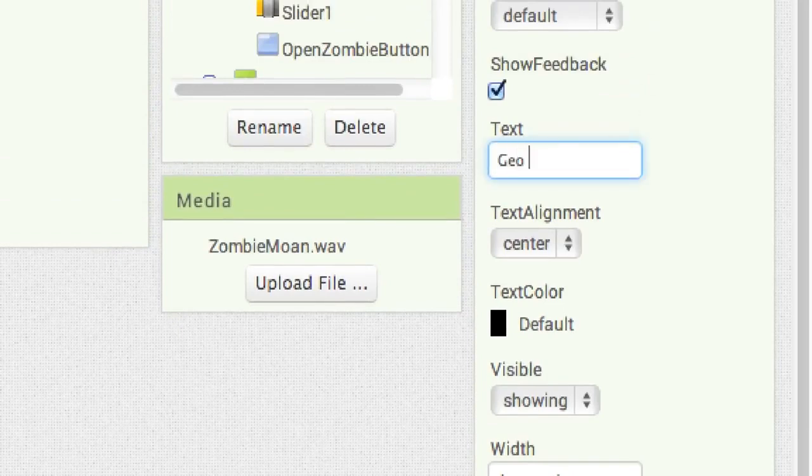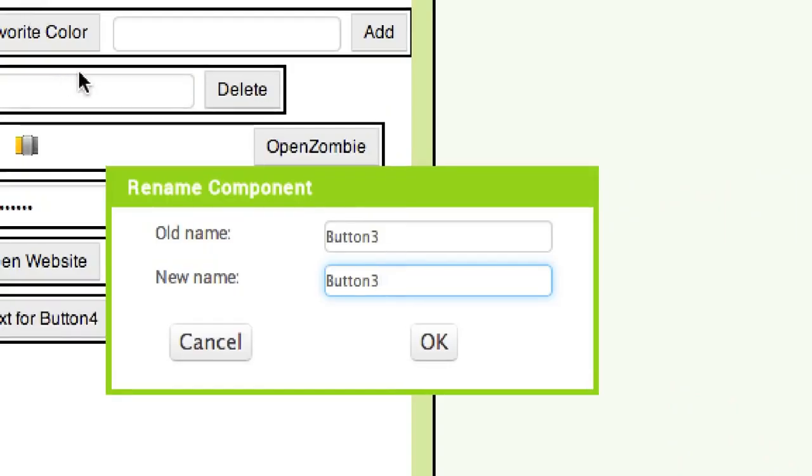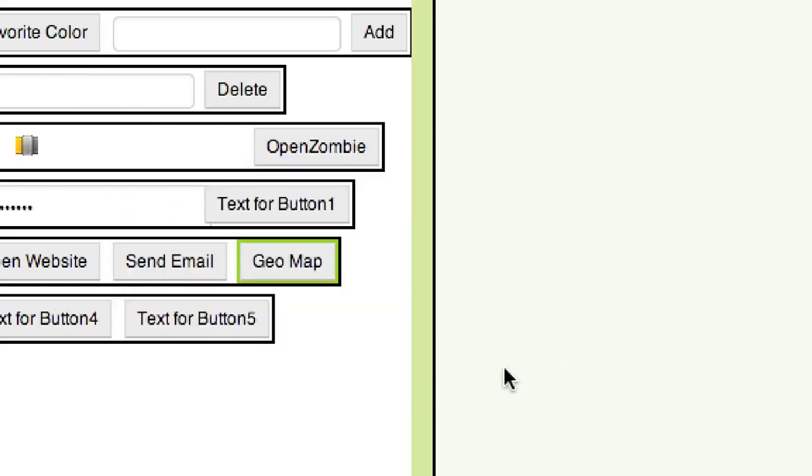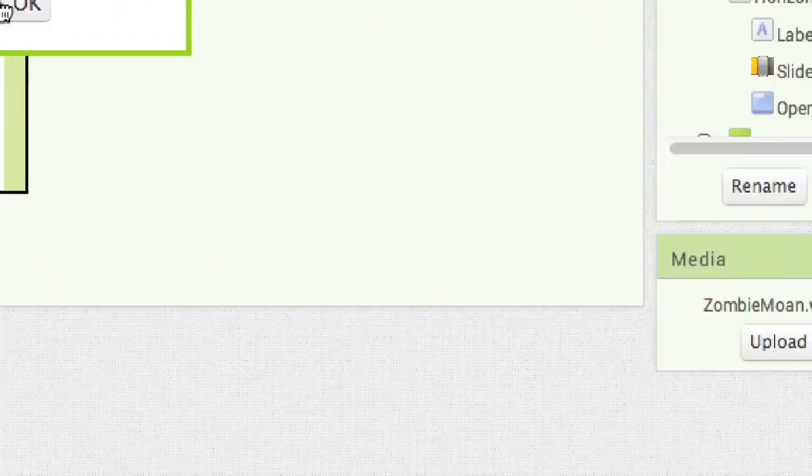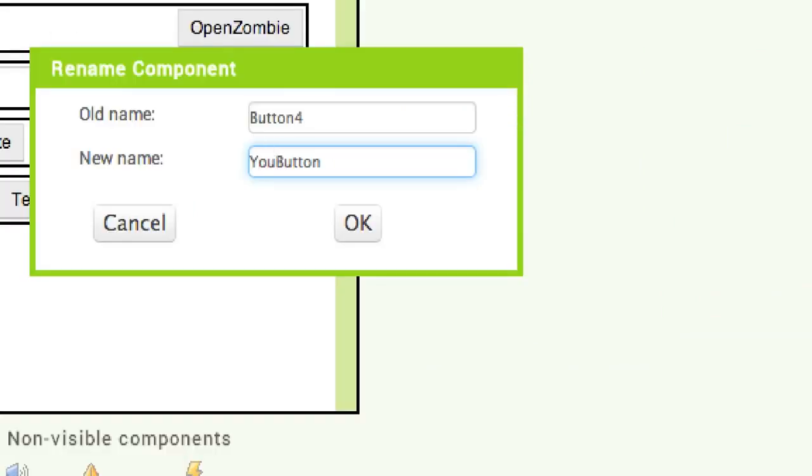So let's call this geo map just to give it a name. Click on rename, come over here and call this map button. It's going to open up the Google Maps application. Click on this one. This is going to be the YouTube button. So let's just call it YouTube, and then click on rename. And let's just call it YouTube button. Remember, there can't be any spaces here.